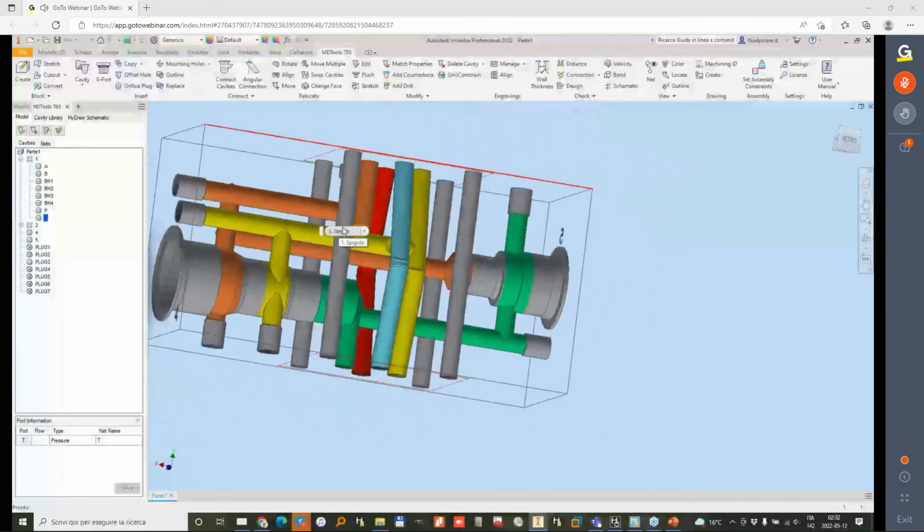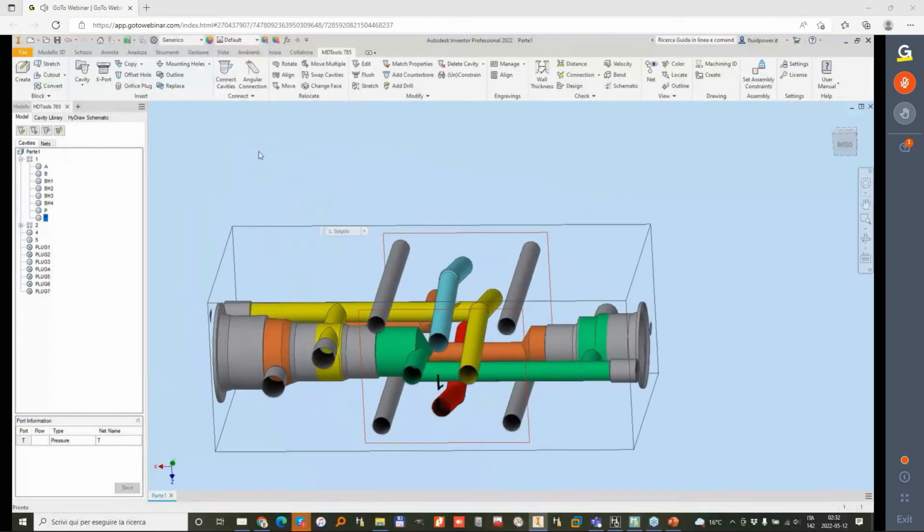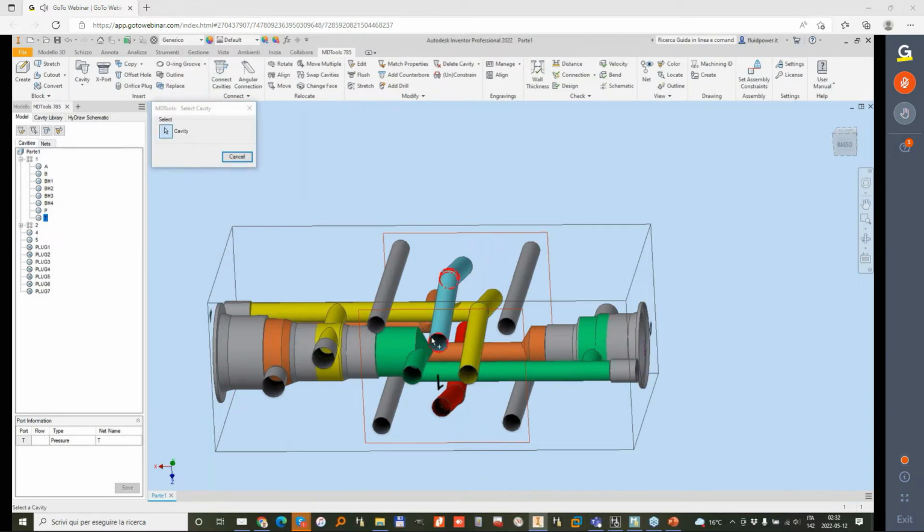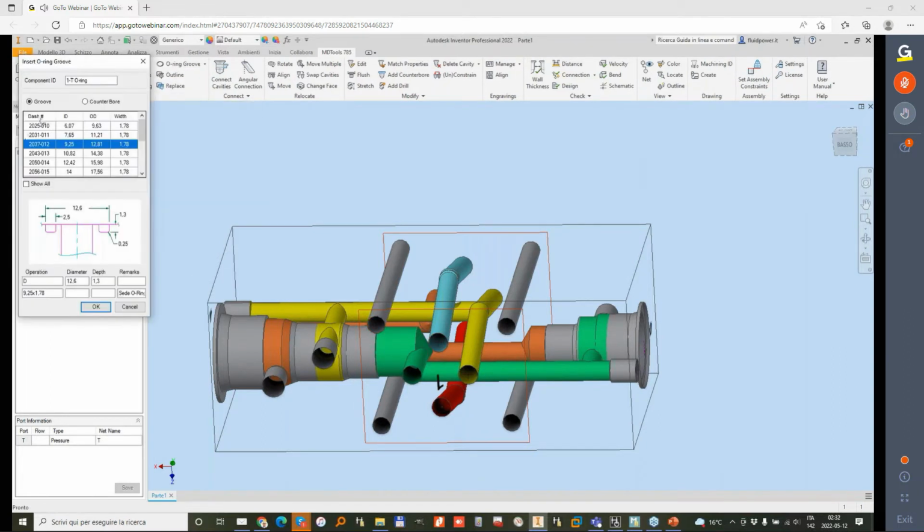I had lost the O-ring, so let me add the O-ring. The O-ring can be added by using the O-ring group command. So you touch the cavity and you select. I want a counterbore O-ring 012 size.